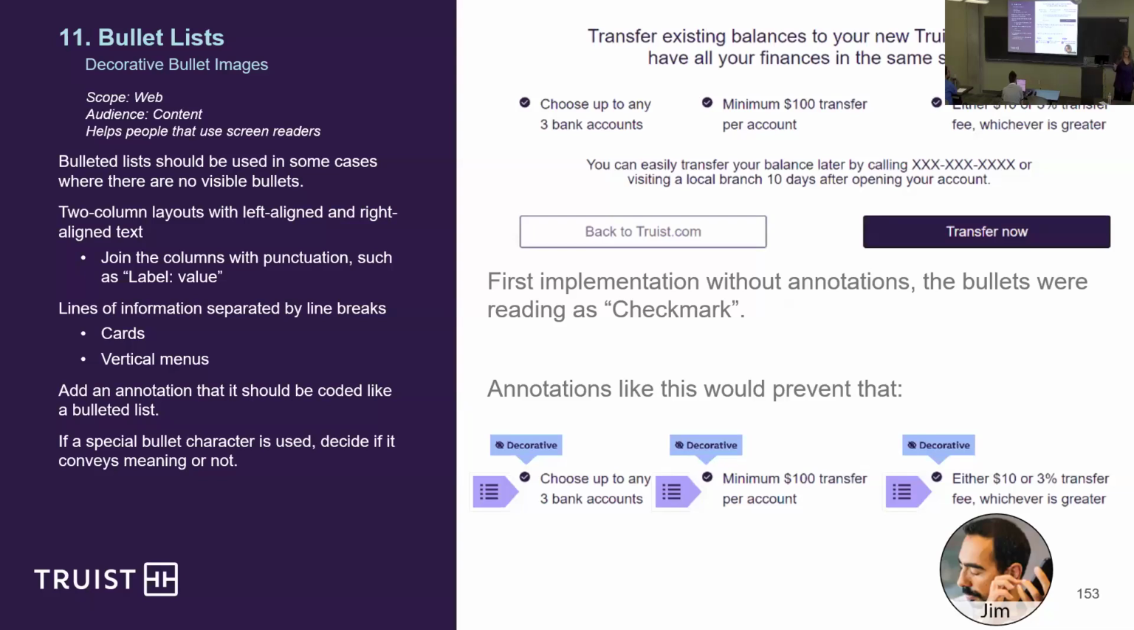Here's another example for bullets. These bullets with the checklists are cute, but it's just kind of decoration and they're not really meaningful. So we actually semantically want this to be a bulleted list of the 3 features for this account. So I would mark it up as bullets with my bullet annotations and then mark that icon as decorative, and I don't want it to read checked, choose up to any 3 bank accounts, checked, minimum $100 transfer per account.